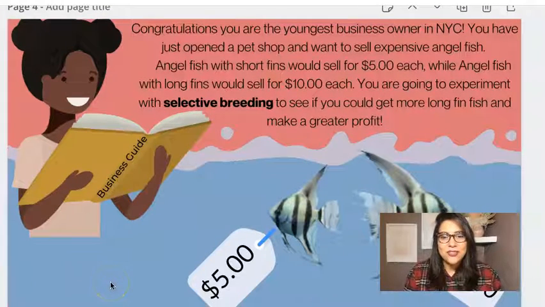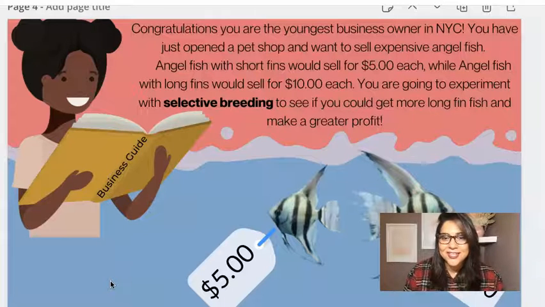Congratulations, you are the youngest business owner in New York City. You have just opened a pet shop and want to sell expensive angelfish. Angelfish with short fins would sell for $5 each, while angelfish with long fins would sell for $10 each. You're going to experiment with selective breeding to see if you can get more long fin fish and make a greater profit.